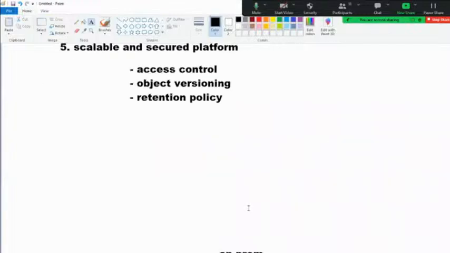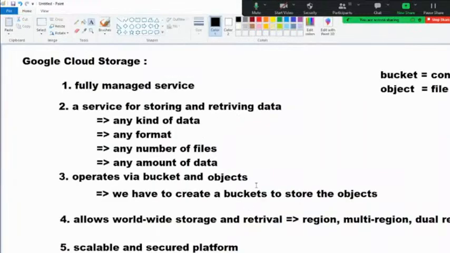Okay. Today, hope you got some idea about Google Cloud Storage as well as the different varieties of services in the cloud platforms. Okay. Any questions so far on the Google Cloud Platform, guys?